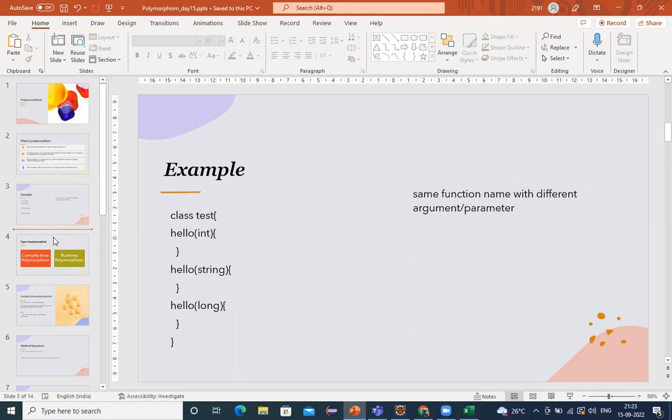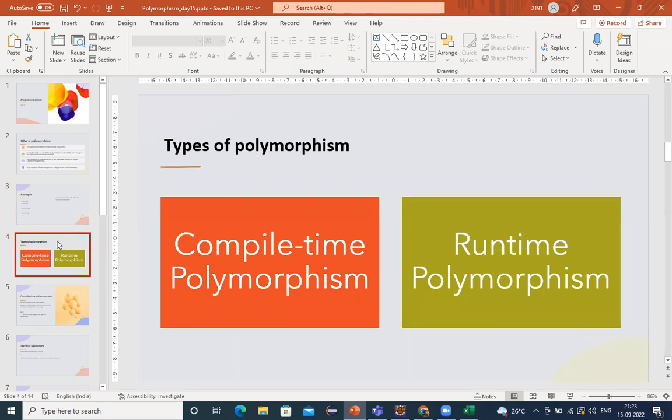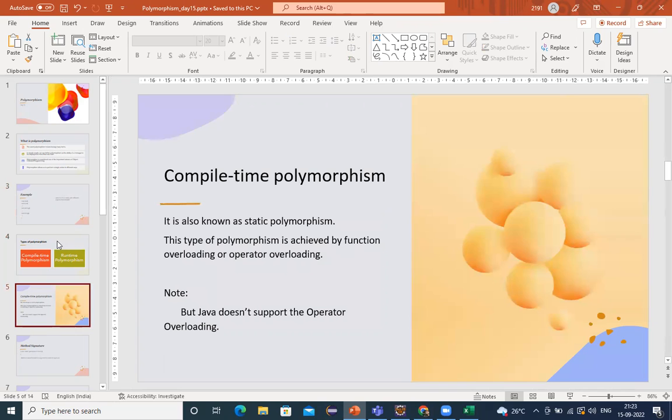Now basically, there are two types of polymorphism: compile time polymorphism and runtime polymorphism. We'll see compile time polymorphism first, and we'll cover compile time polymorphism by today itself, and runtime in the next class. Compile time polymorphism is also known as static polymorphism. This type of polymorphism is achieved by function overloading or operator overloading. But Java does not support operator overloading, so we'll go for function overloading or method overloading. Both things are the same.